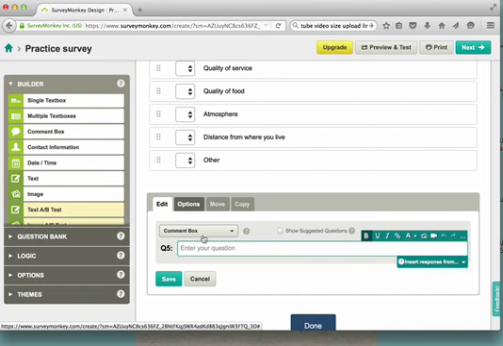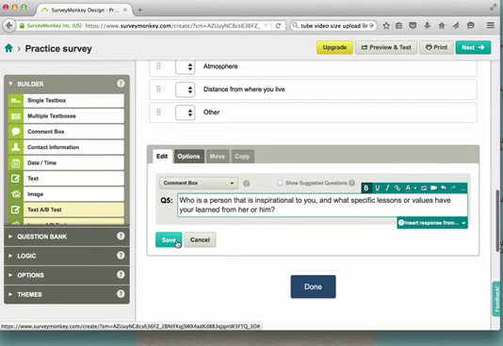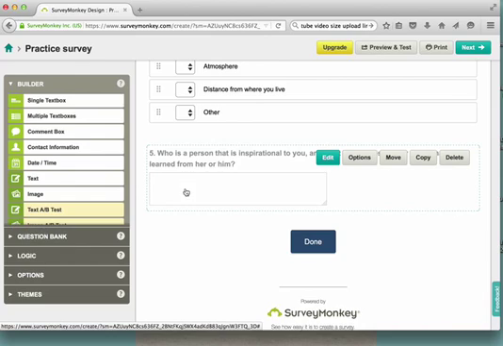And the benefit of open-ended questions is that you can get precise information about people's unique perspectives or experiences. So it's good to ask about those sort of things. An example open-ended question would be, who is a person that is inspirational to you, and what specific lessons or values have you learned from her or him? Okay, and it's automatically going to provide a comment box where the person can type a response.